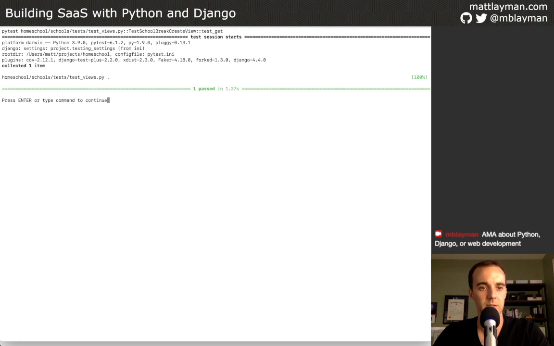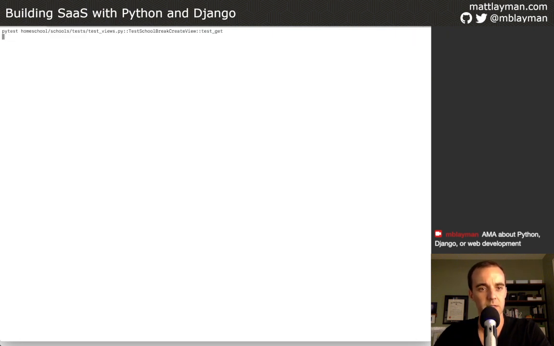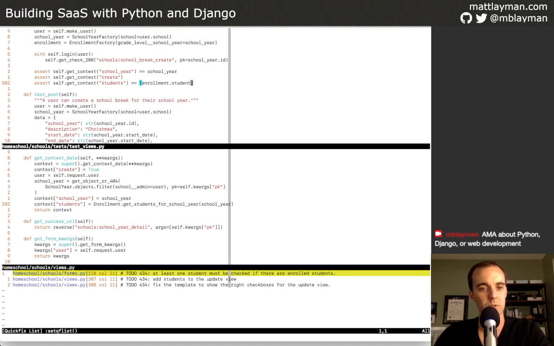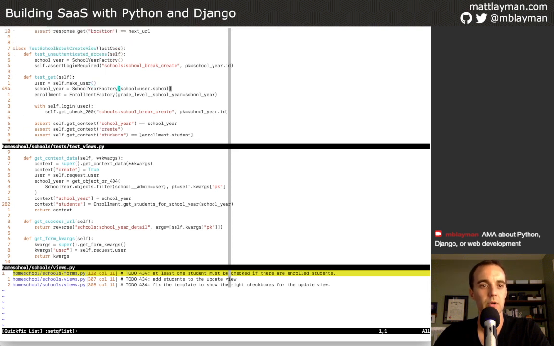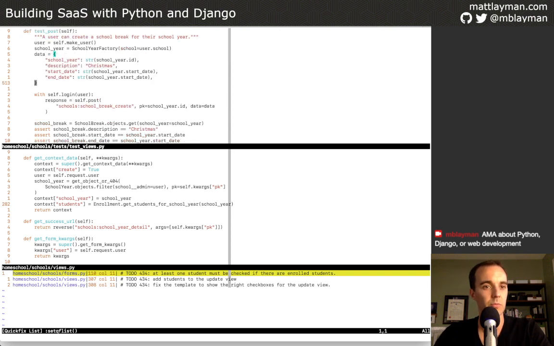Hopefully that'll pass. Great. The other part about this is that this test runs quite a bit slower. That takes 1.21 seconds, and the model test doesn't have to go through all of the machinery of Django and went quite a bit faster. I don't remember the time. I wasn't paying super close attention to that. But now at least we've indicated that this school break create view has the students in the context. And while we're at it, the update view, we should put that.